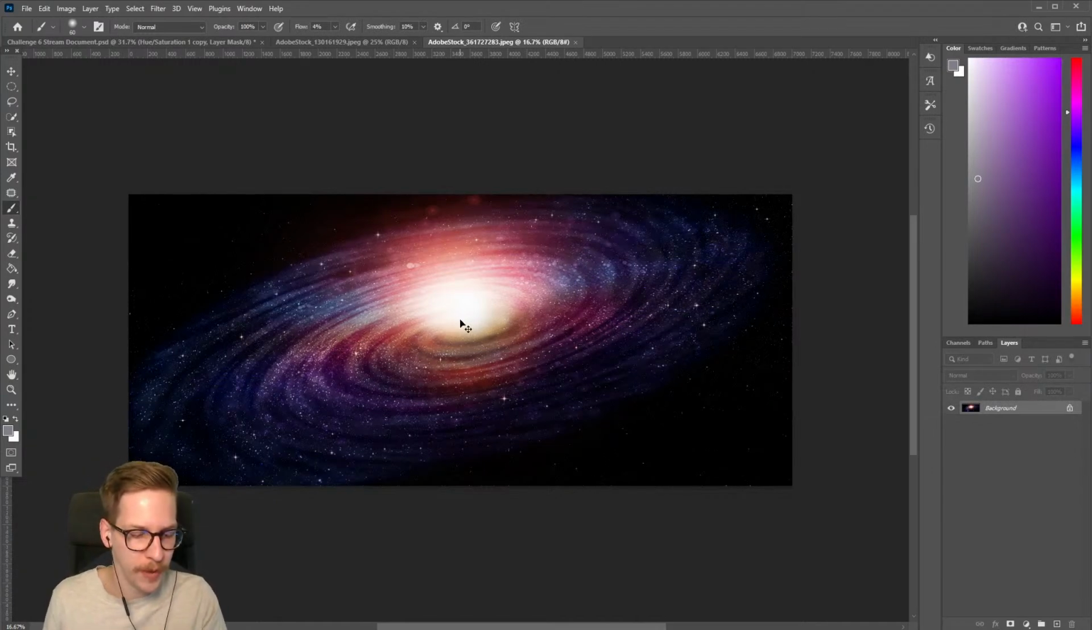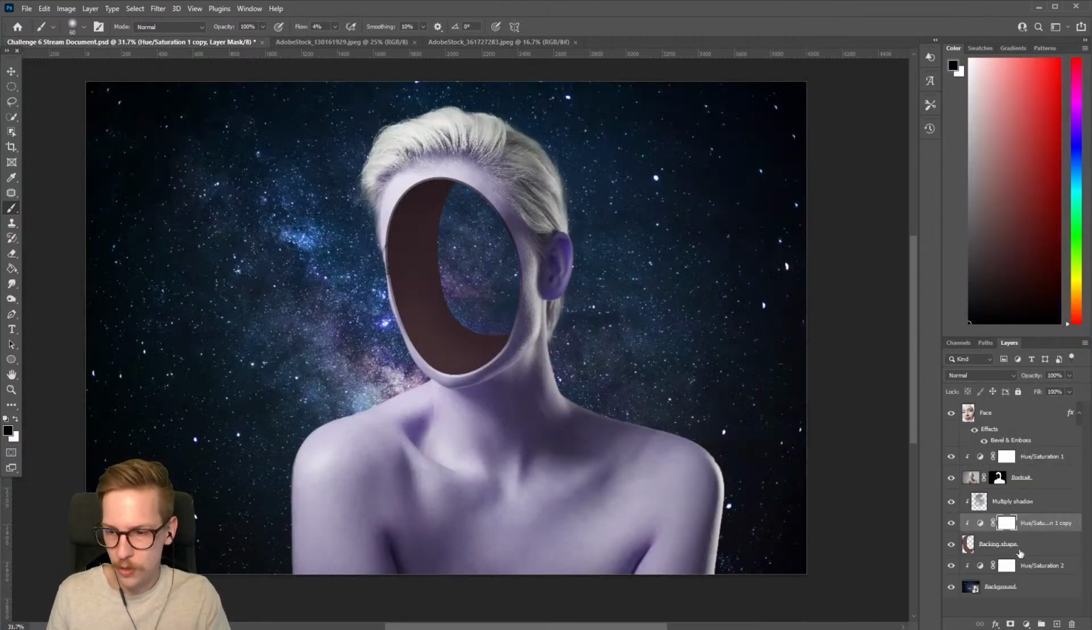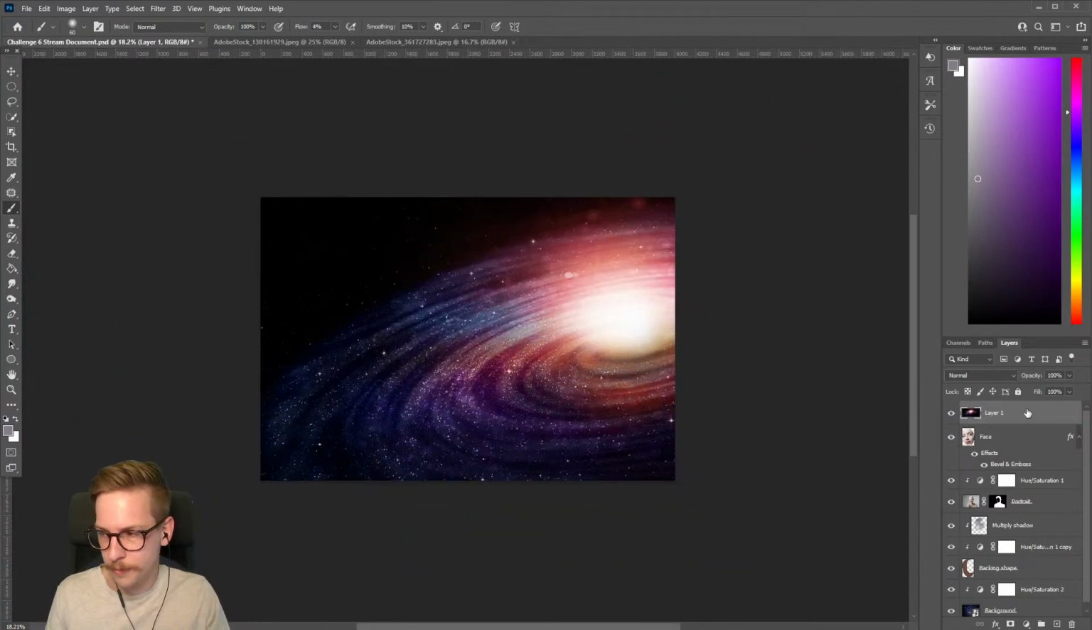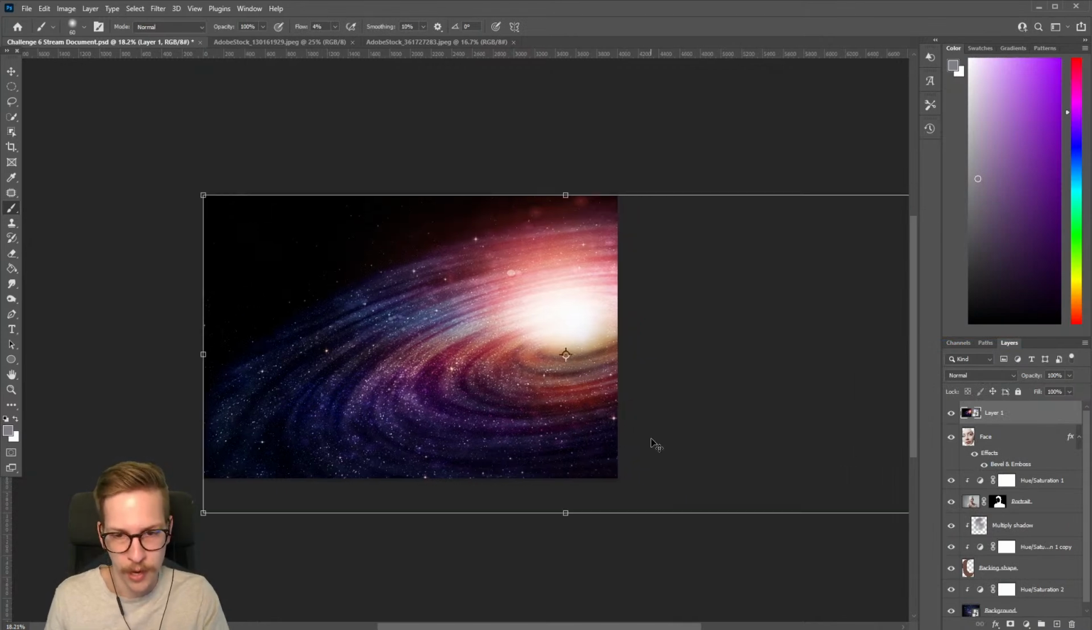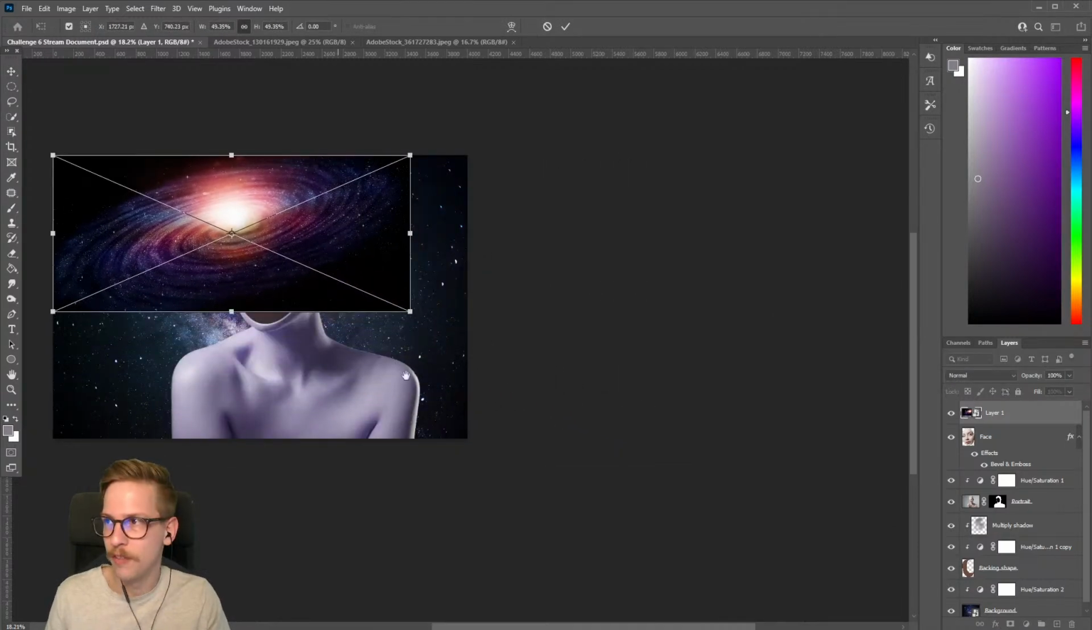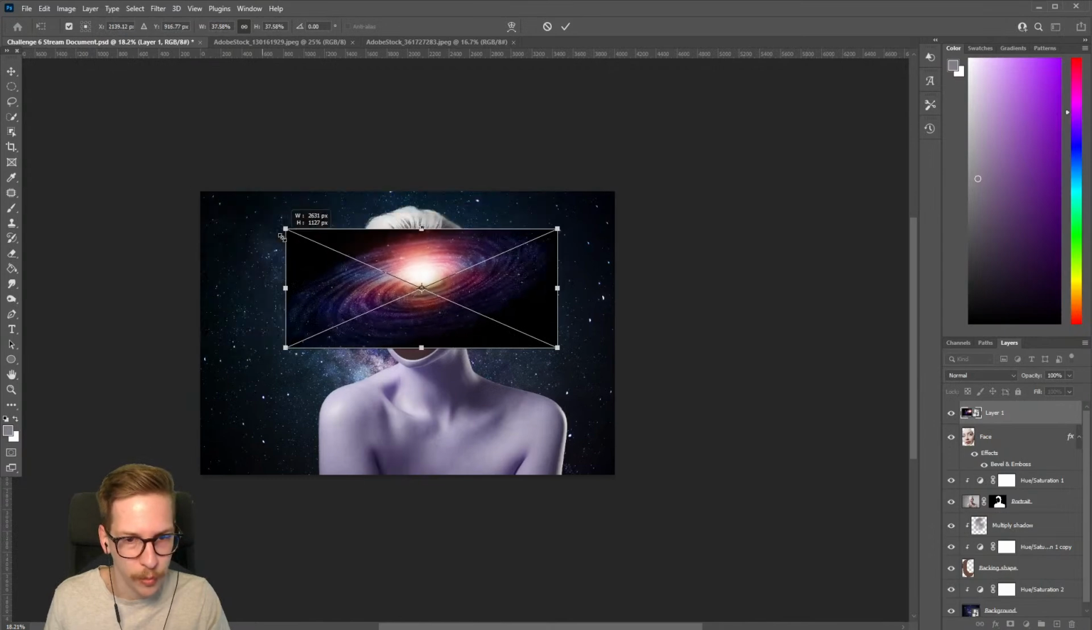So I'm going to do Control or Command A to select all, Control or Command C to copy, and Control or Command V to paste this into our image here. Now I'm going to add this on the very top layer. I'm going to right click it and Convert to Smart Object, and that way we can scale this down. So I select the Move tool with V, I can scale this down a bit and make it fit within our image a little bit more.